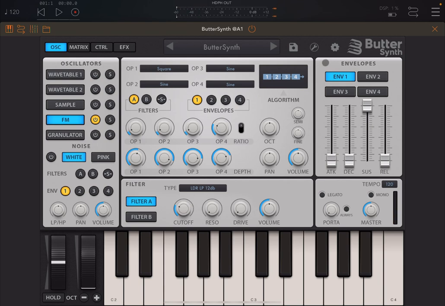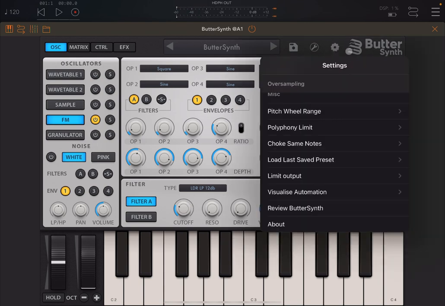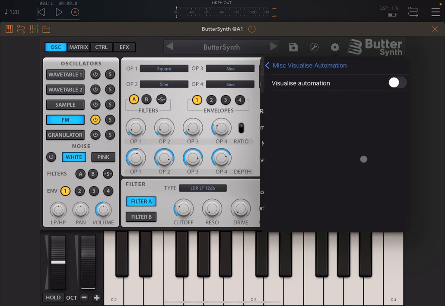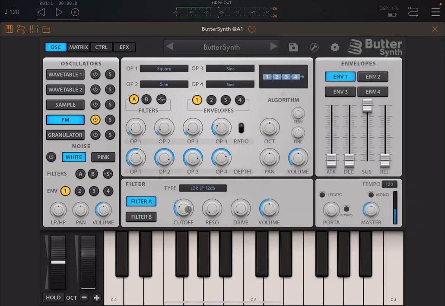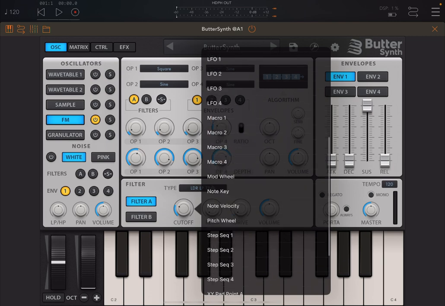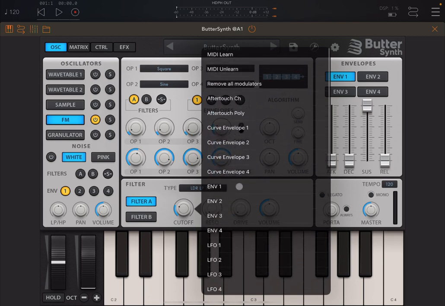If you want to have some visual, click here where you have this cog symbol, and then scroll to the button that says visualize automation. Click on it and turn it on. And now when you play, you see the modulation here active as well. Really, really nice. Click on it again and hold. And then, of course, you can choose a different one as you prefer.